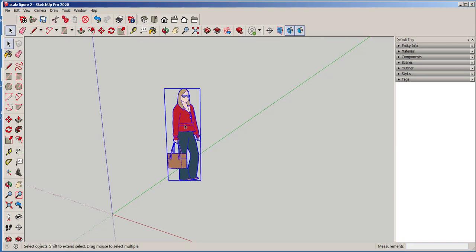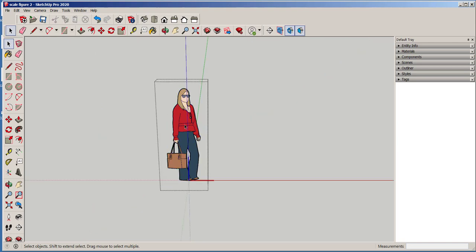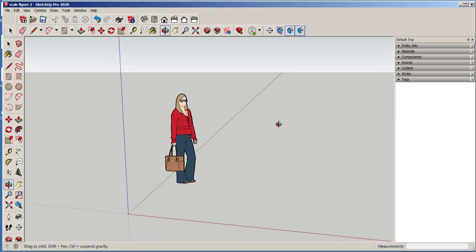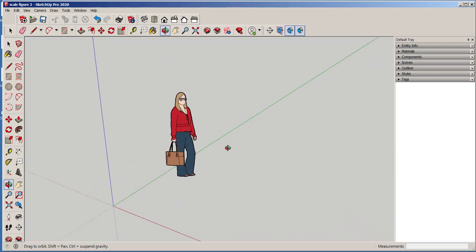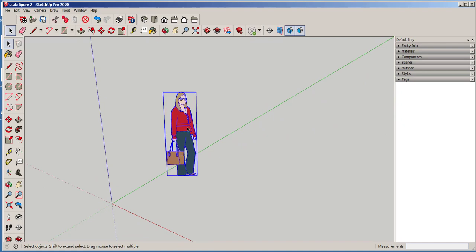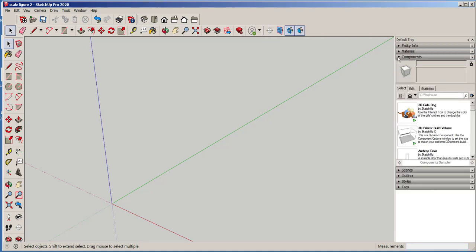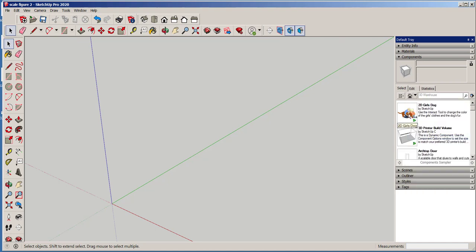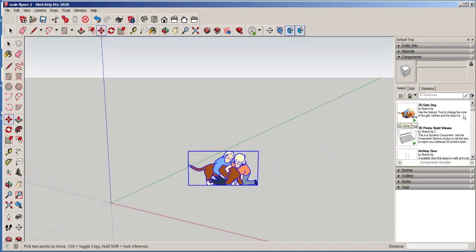It's a component. I can select it, I can double click to edit it, and notice that no matter which way I orbit, it always faces me. If I delete it, I just hit the delete button, and want to bring it back, I'll go to Components, and then here I have different folders. For example, the component sampler is what's open now, and I can drag this in, and that's a scale figure.